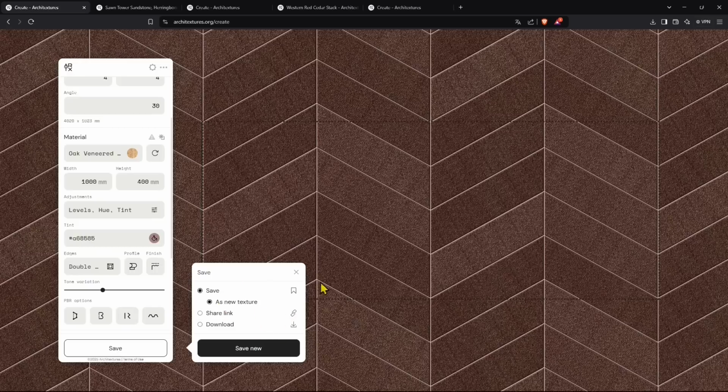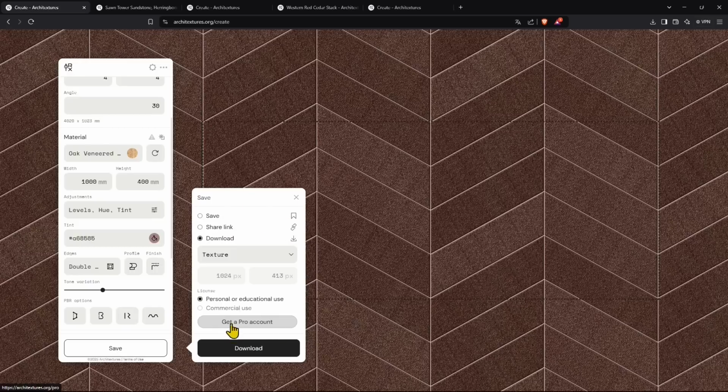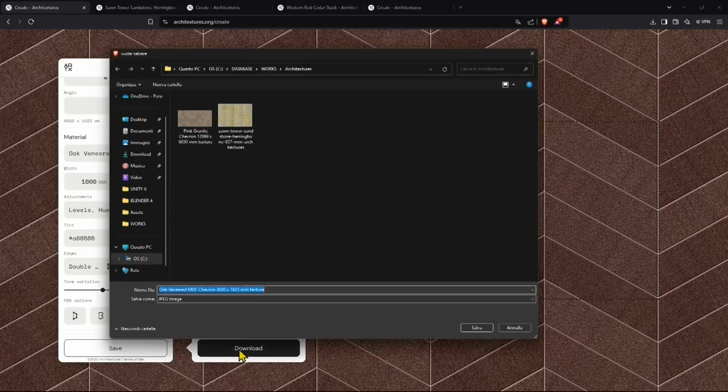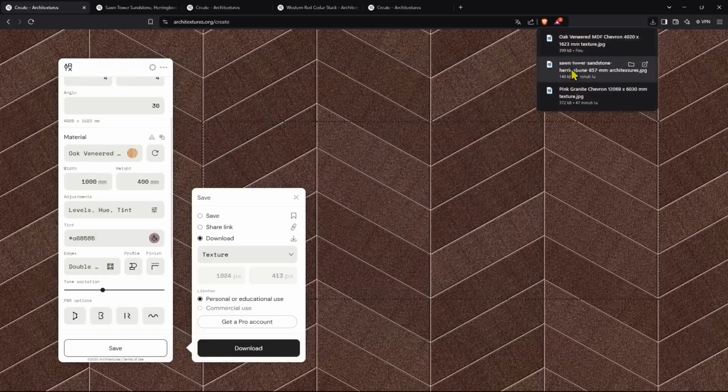You can share your material, you can save it in your space, or you can download it. So if you want commercial use, you need to have a pro account. Otherwise, you can use it for personal or educational use, as we're doing. And you cannot change the dimensions there and other stuff unless you have a pro version. So let's save the image. Once it's saved, it's there.